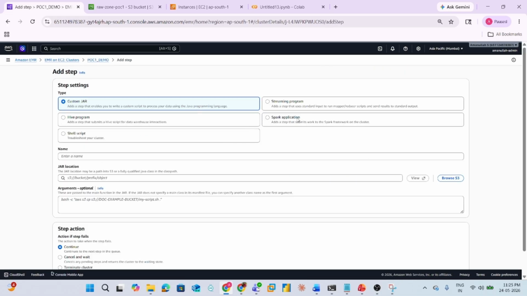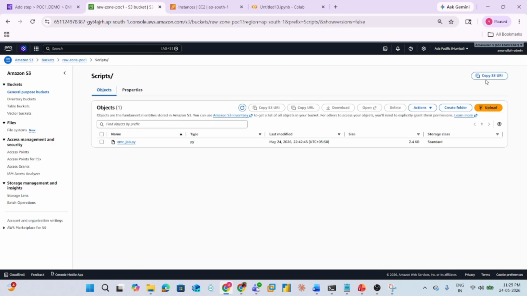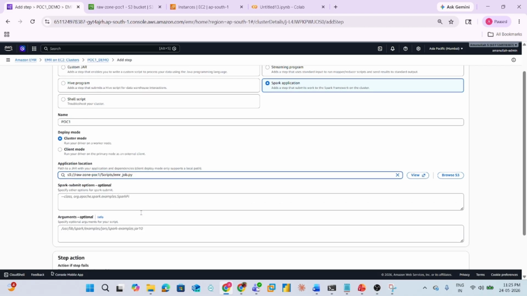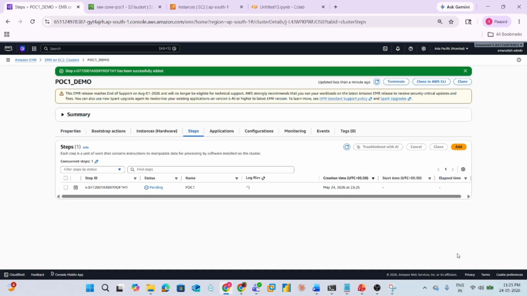So I'm adding a step. I'm clicking on Spark application. I'm naming it POC1, and I will give this particular folder. This is our script, which is located in the S3. So I will just give this particular script here, and we'll click on add step.